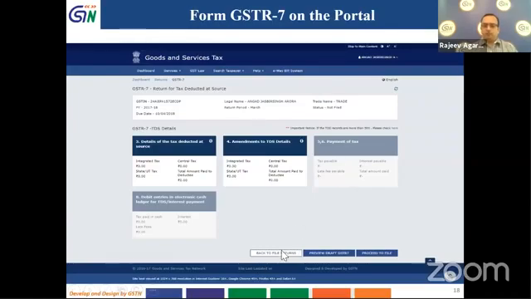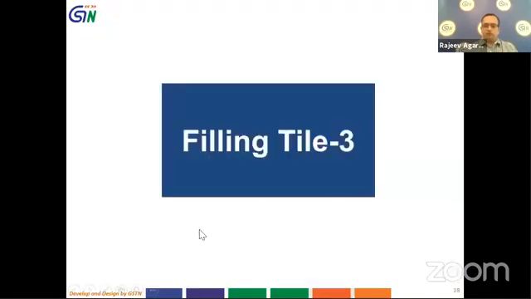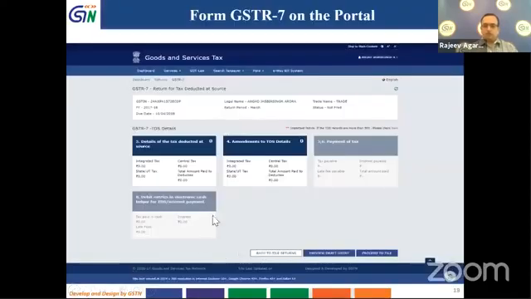Then I can click on back to file return, which takes me to the previous screen. There is one more option here, preview draft GSTR 7. I can click on this and preview it, or I can proceed to file. We are going to see this later. On the top, you will see my GSTIN number, and the status of the return is shown as not filed. The return period and financial year are shown along with the due date.